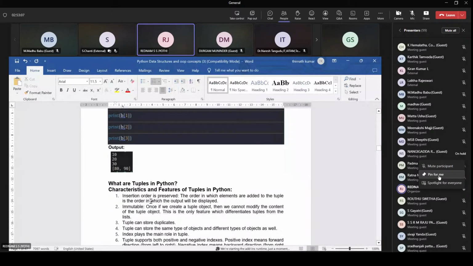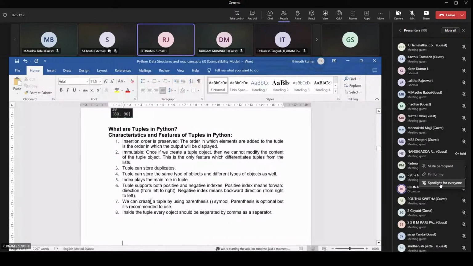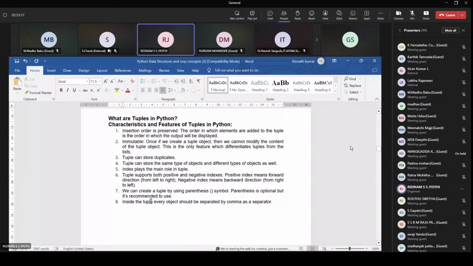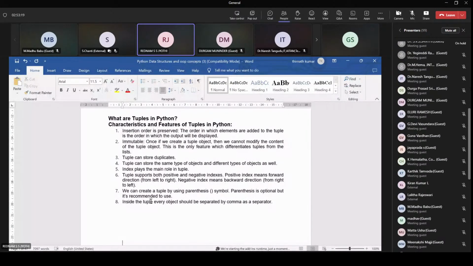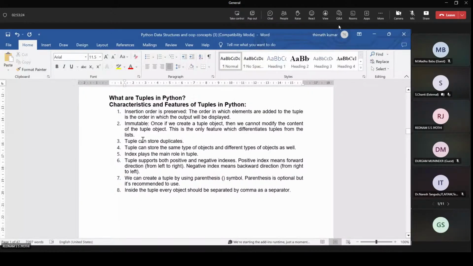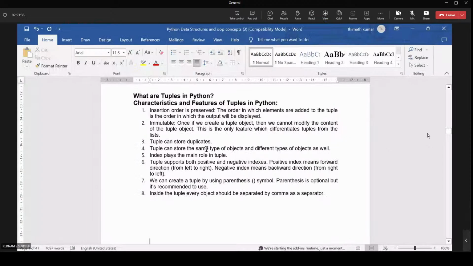Next, coming to the next one, which is tuple. A tuple is a group of elements. A tuple consists of parentheses, and each and every element is separated with commas. Now, characteristics of the Python tuple. Insertion order is preserved. That means the order in which the elements are added to the tuple is the order in which the output will be displayed. Immutable. Immutable means once created, we cannot modify the content.